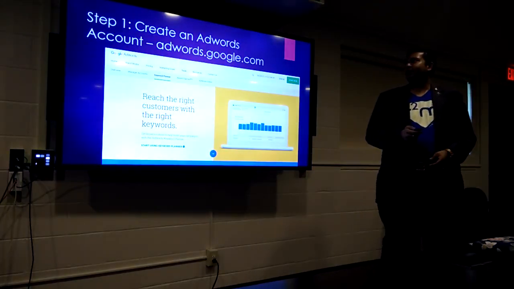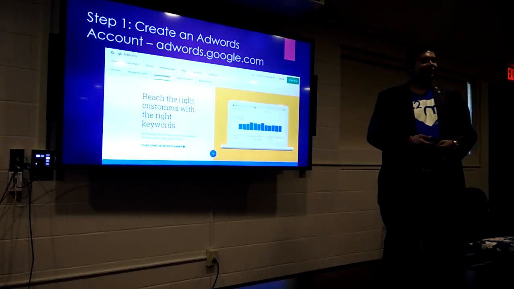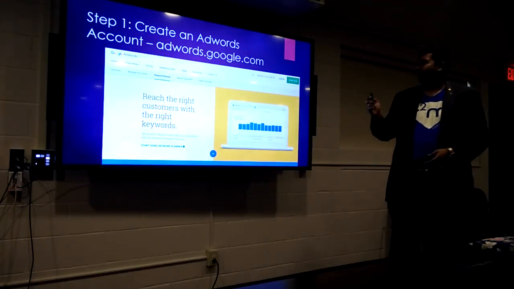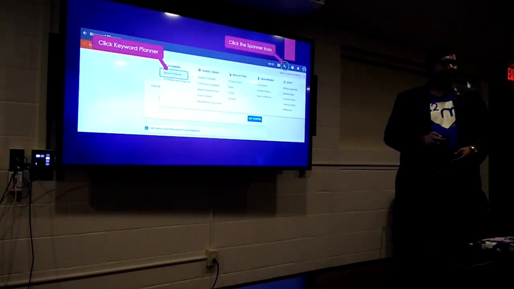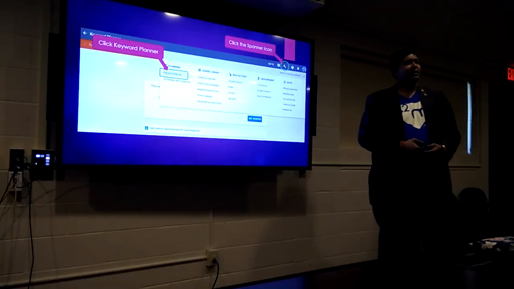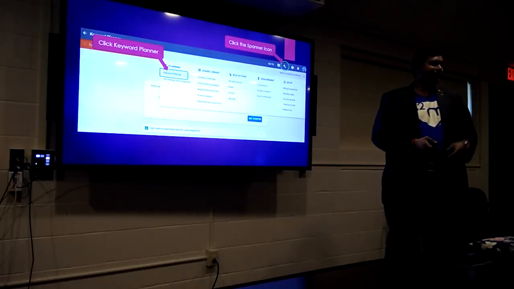So step one is to create an AdWords account on Google. You go to adwords.google.com. The account is free, and you can create it for free. You then log into your AdWords account, and you'll see the wrench icon. You click that wrench icon, and you see a menu pop out. On the far left, under planning, you'll see a link that says Keyword Planner. That's the link that you want to click.